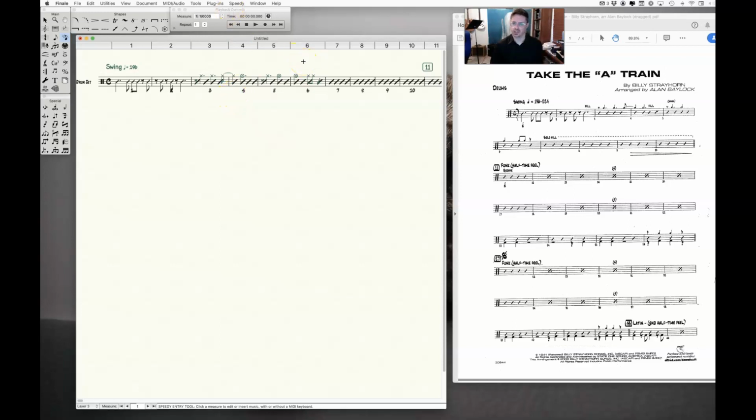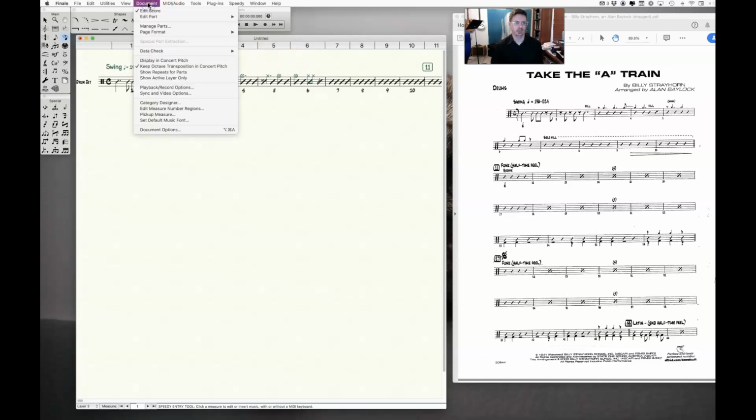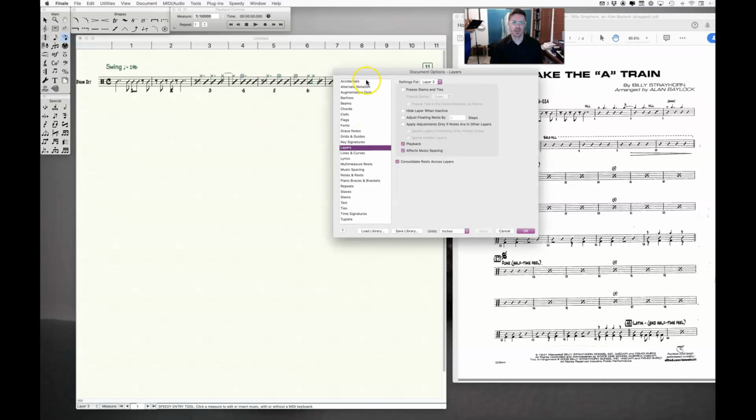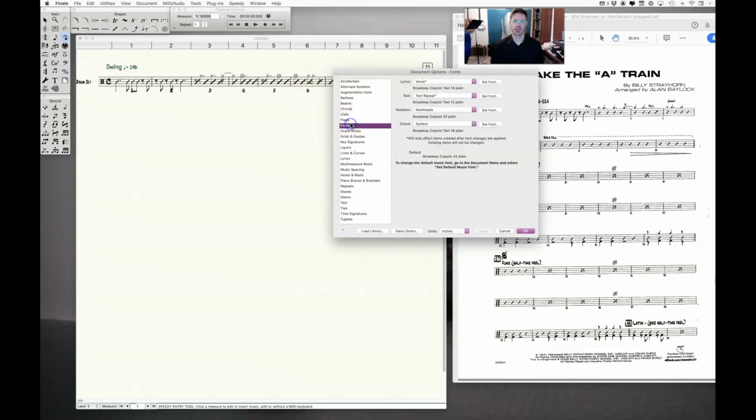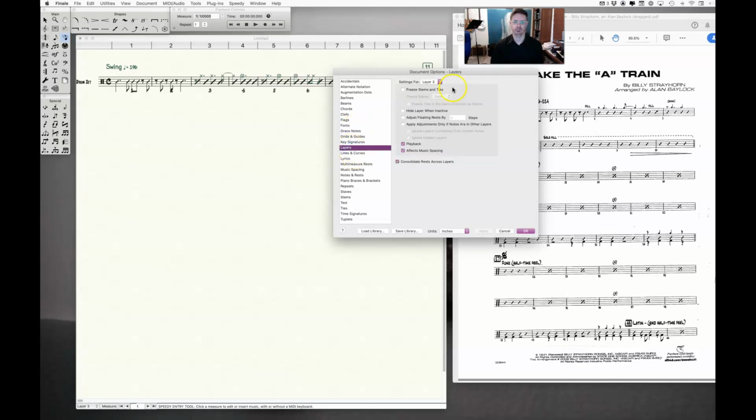So to fix this, it's a little complicated. You might want to write this down, but follow along. We're going to go to Document, we're going to go to Document Options. Document Options is tremendously powerful. This lets you customize in very fine-tuned detail just about everything about Finale. Everything from the thickness of lines to the exact shape of repeats and rests to the fonts that the documents use, all of that. In this particular case, we need to mess with the layer settings.